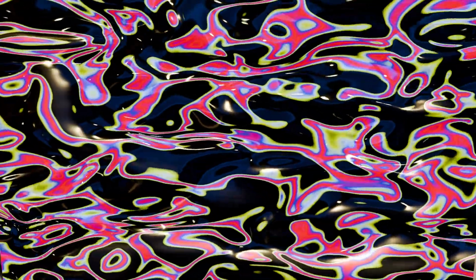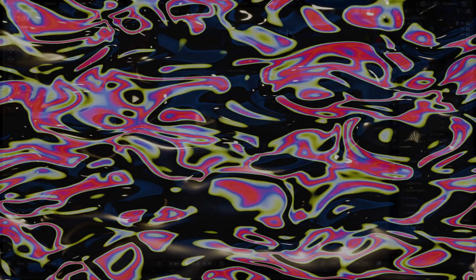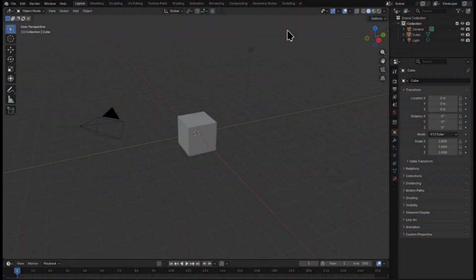For all the node-based work, I'll be using Node Wrangler, which is a free add-on that comes with Blender. If you're not familiar with Node Wrangler yet, click the link in the top right and check out my quick tutorial on that first. It'll make this a lot easier to follow. Alright, let's jump in and get started.